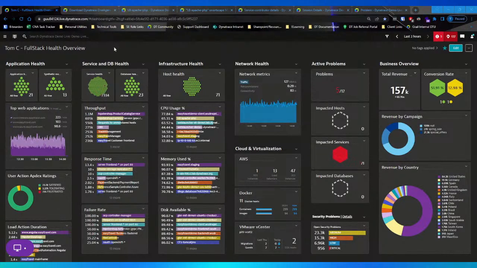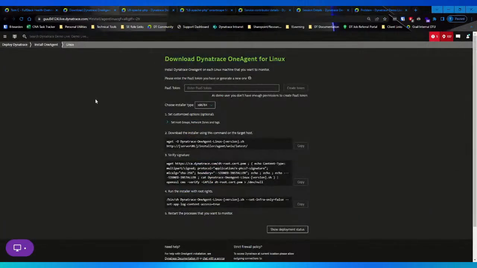So the next question is, how do I get this started? So that's with the Dynatrace OneAgent. Very simple. Basically, you select what flavor of operating system you're using, and then from there, for example, on Linux, you can go ahead and hit the copy buttons, run those on your Linux machine, and you should be all set within about 5 minutes, if it takes a little bit longer than normal.